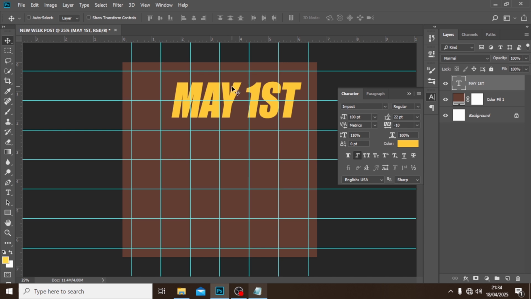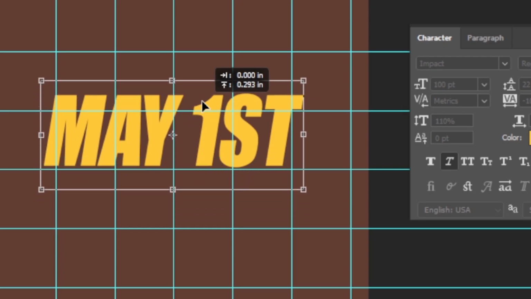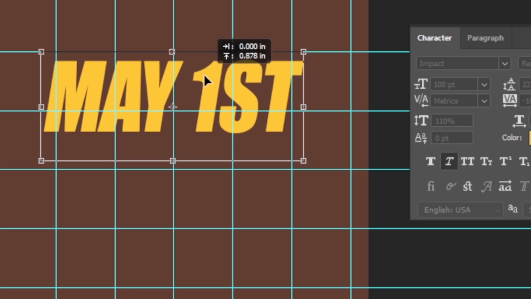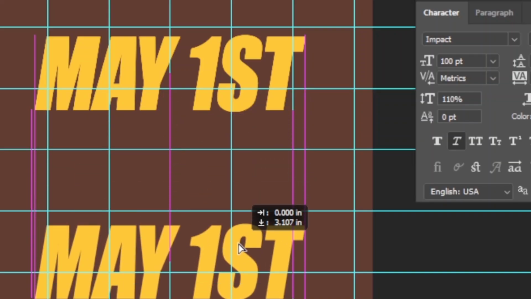I'm going to drag it all the way somewhere here, Control T. Okay, then let's see, maybe let's keep it somewhere here. Now I'm also going to duplicate it. So let's say 1, 2, 3. Okay, and I'm going to drag it all the way down to maybe somewhere here.